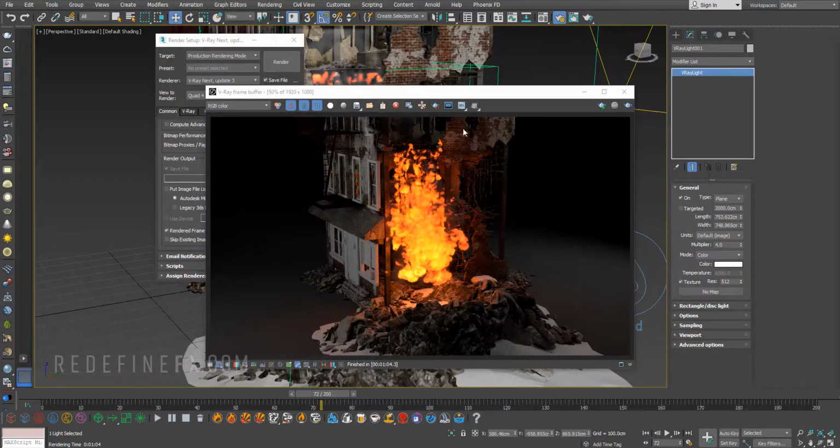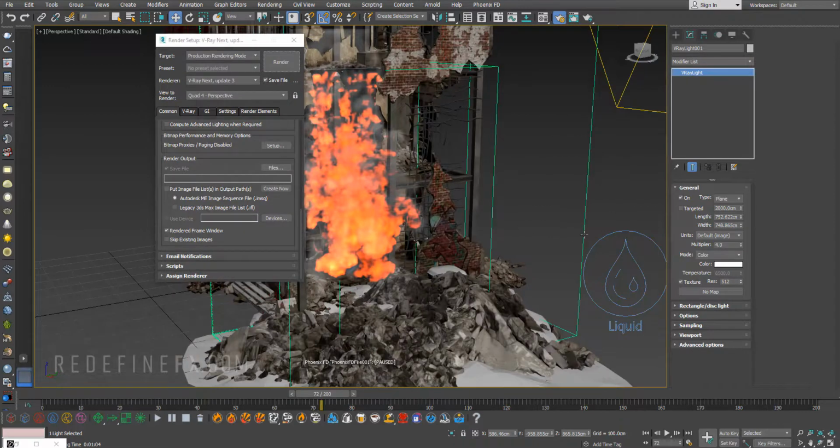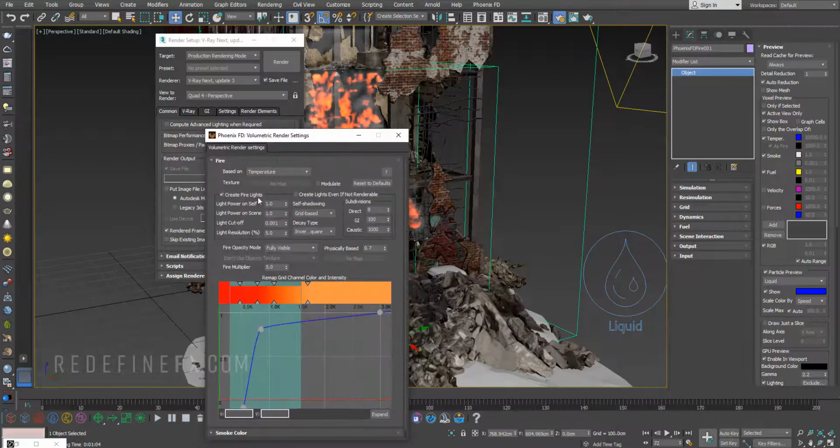All right, this is what it looks like rendered. I like it. I think I would just increase the amount of light that the fire casts on the scene. So I'm gonna go back under the volumetric settings here and say light power on scene. Maybe we can make that 3, and everything else looks good.